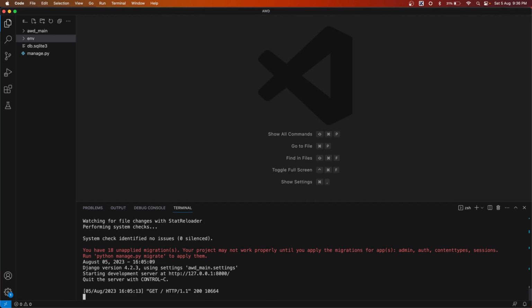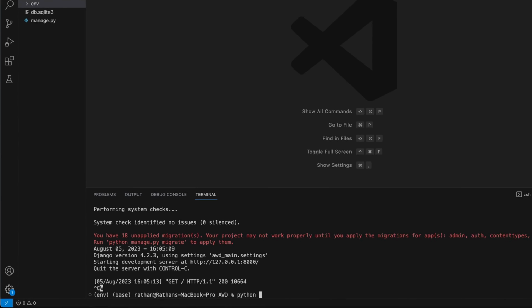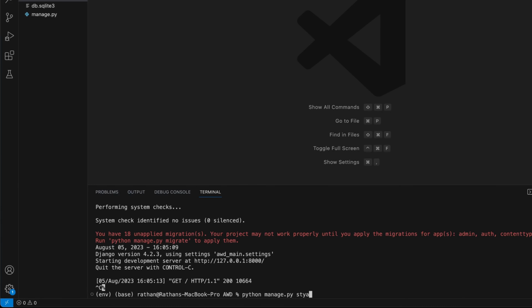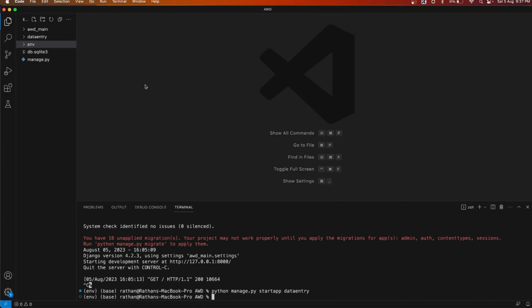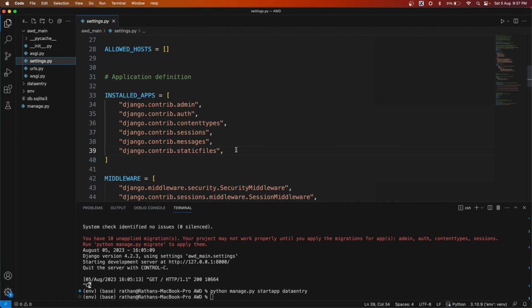The first thing you need to do is create an app. I hope you know how to create an app, right? It is very simple: python manage.py startapp and then the app name, we will say dataentry. So the app has been created, and as you know, the moment you create an app, you first need to go to the settings and register this app. Say dataentry.